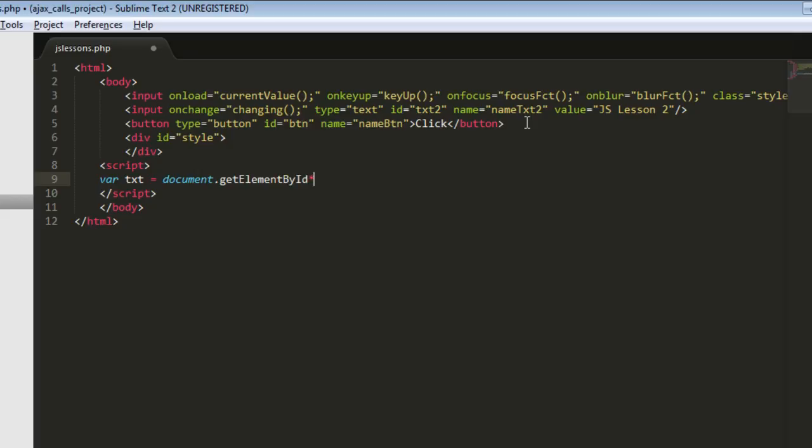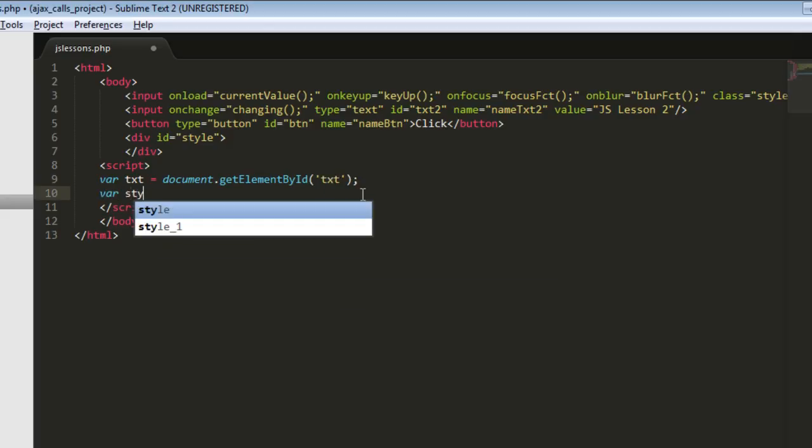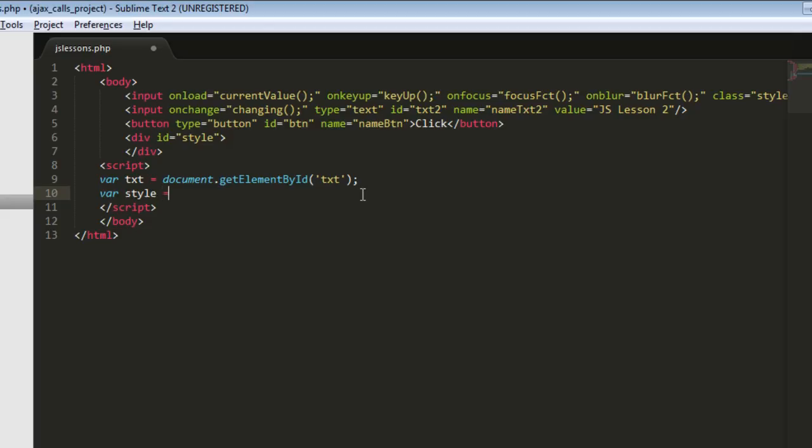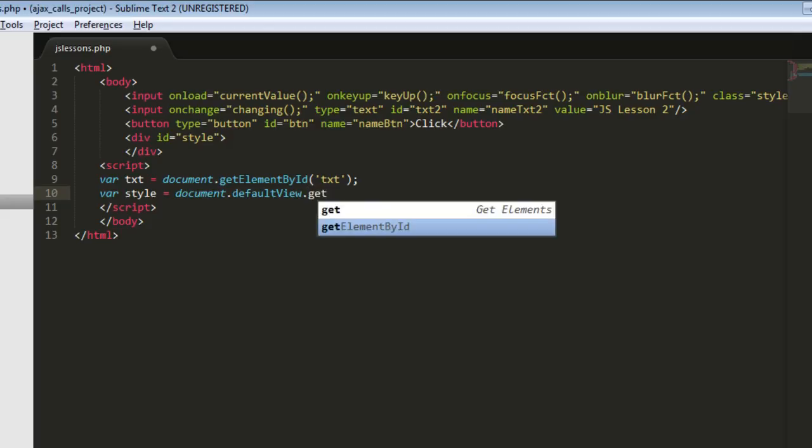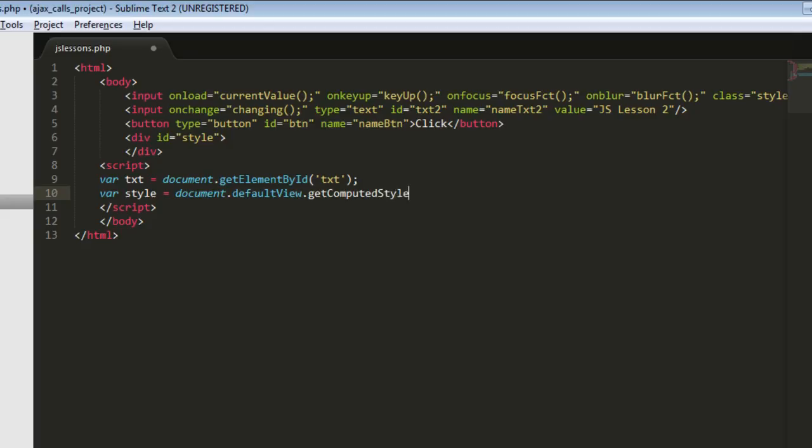of txt. Now let's get the style object into a new variable, var style, and it is equal to document.defaultView.getComputedStyle of txt. What getComputedStyle helps us do is get the current style of this element here, txt.